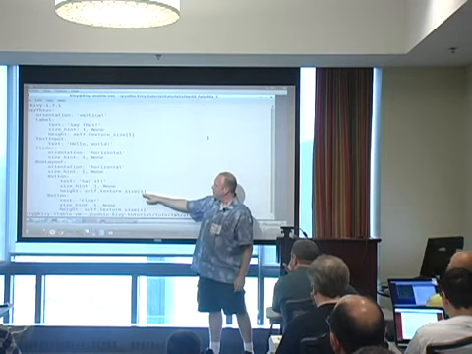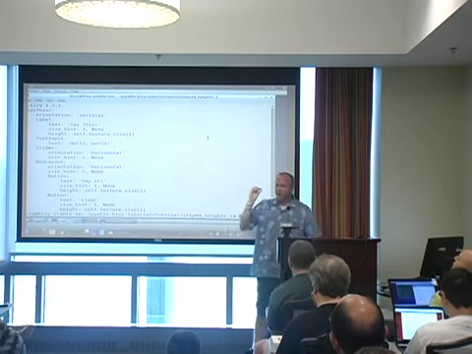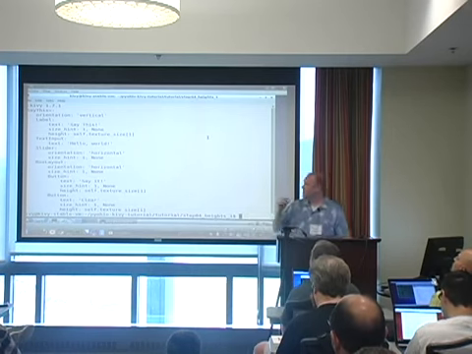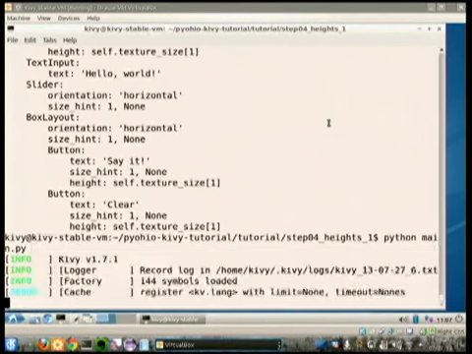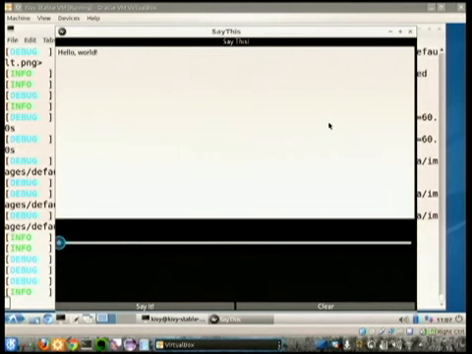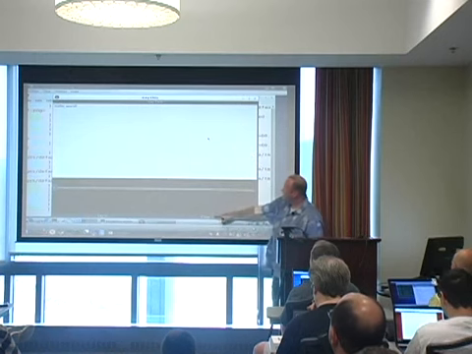Texture size 0 would be the width. Texture size 1 is the height. And we're going to say make that height the height of the letters in the label inside those things. And let's see what we get there. So now you can see the title has collapsed to just the size of that, and the buttons also.